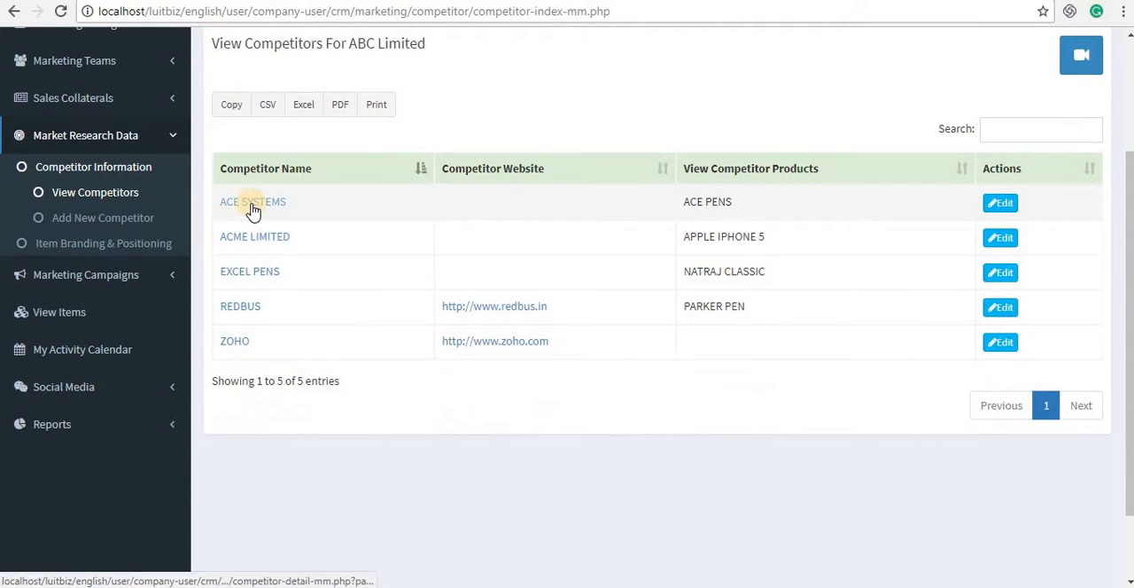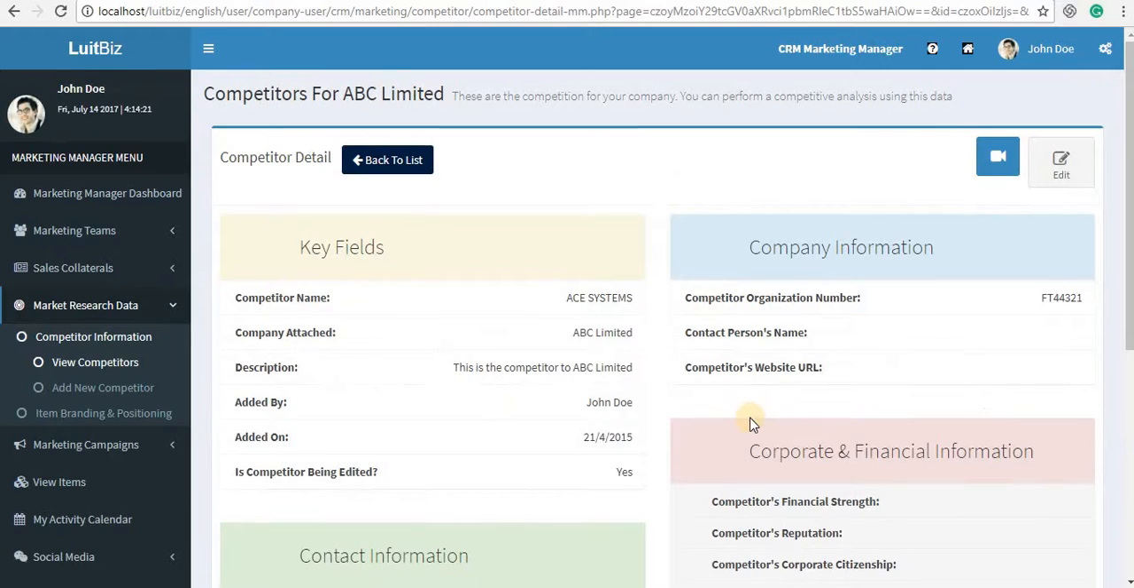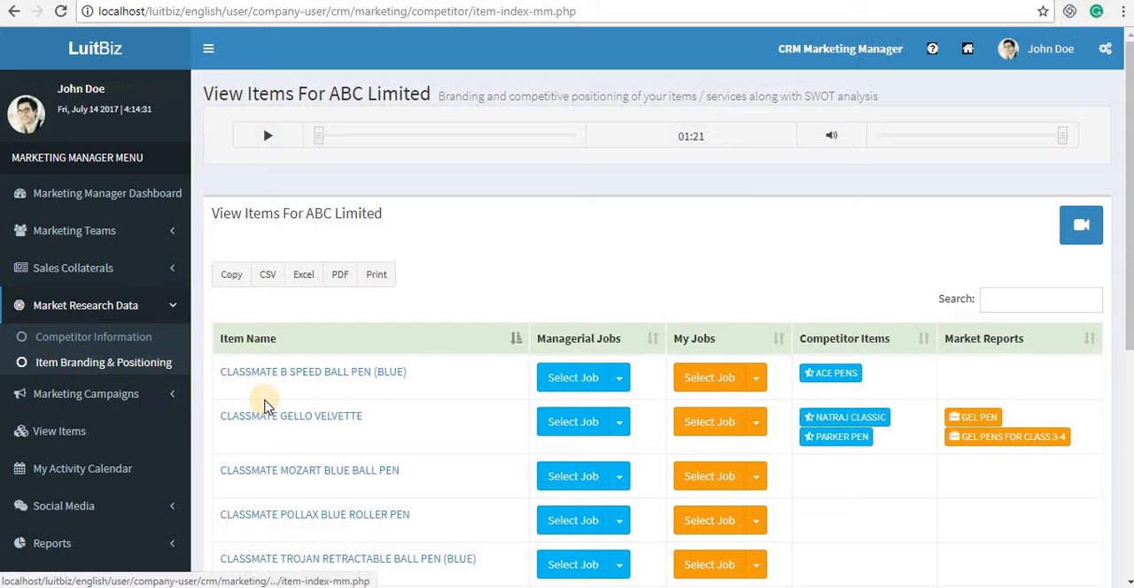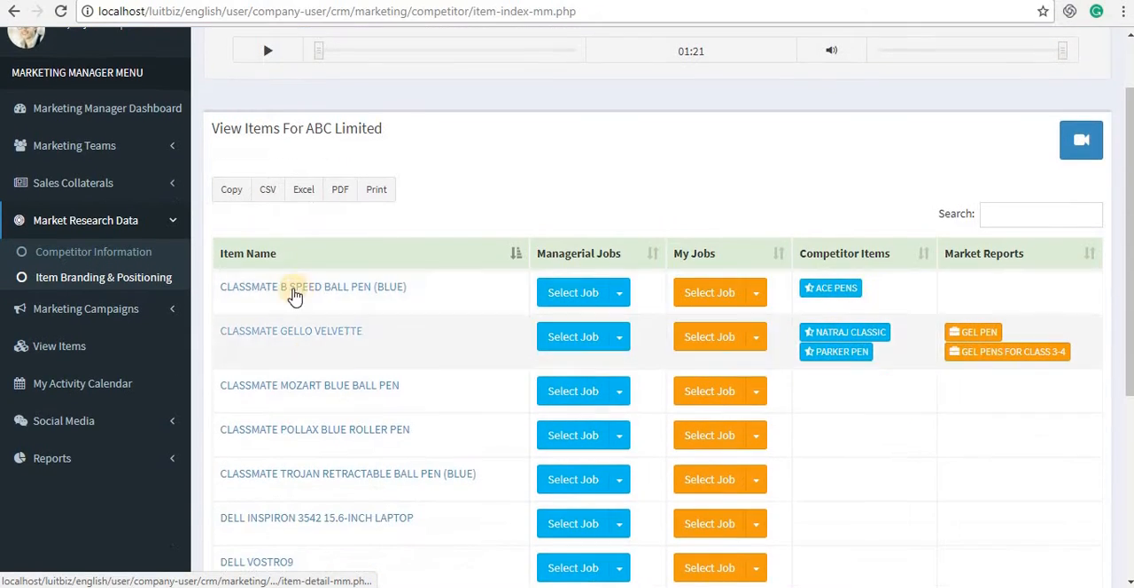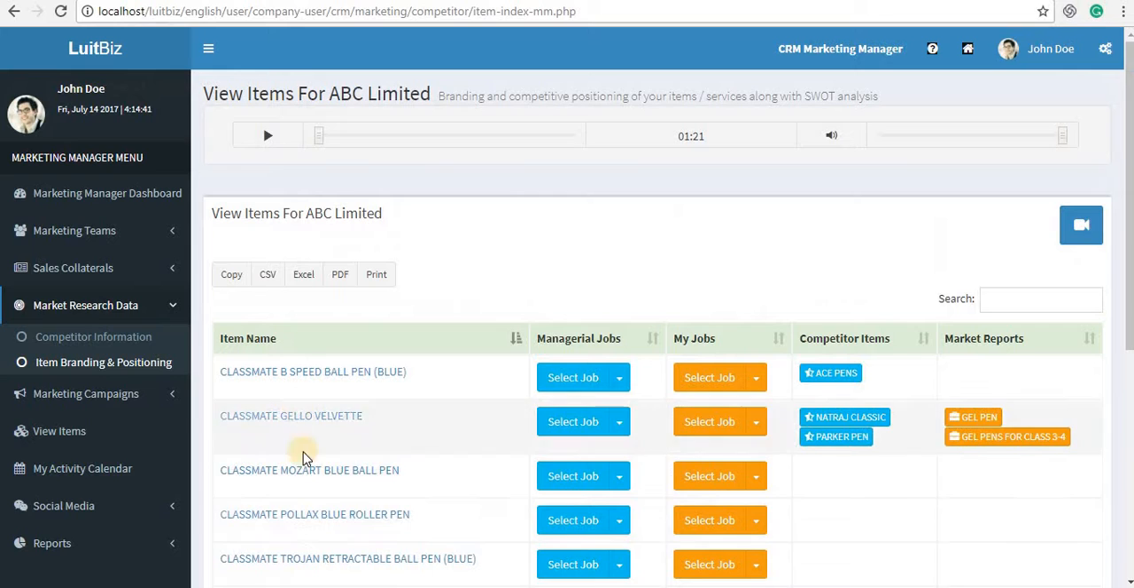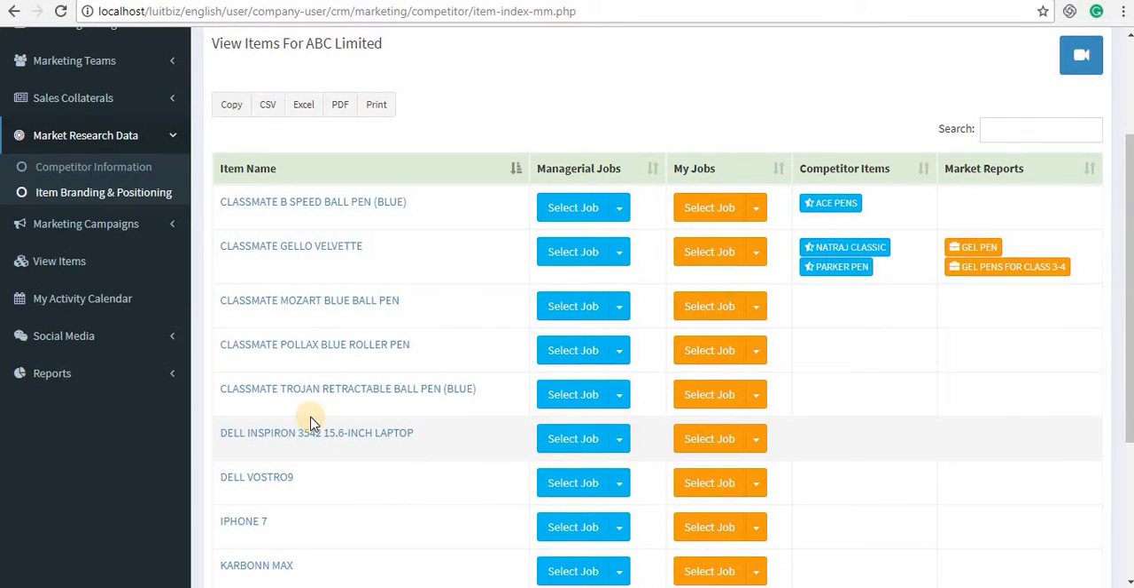You can view the complete details of the competitor by clicking on the name of the competitor on the list, and you can modify the competitor information by clicking on the edit button against the name of the competitor. Now after you add the competitor, you can move on to item branding and positioning. If you click on this link, you will view the list of items of which you are an item marketing manager.